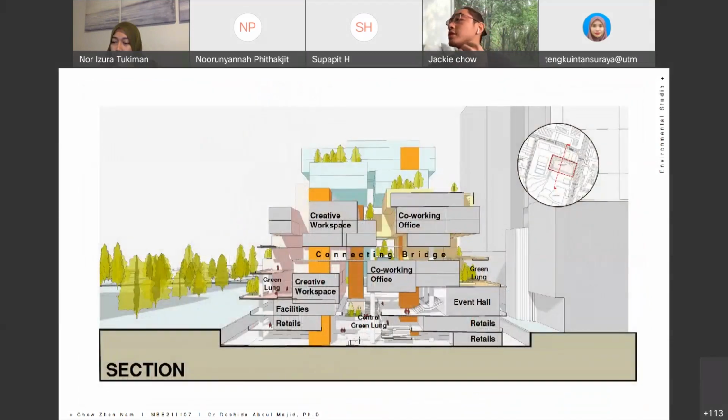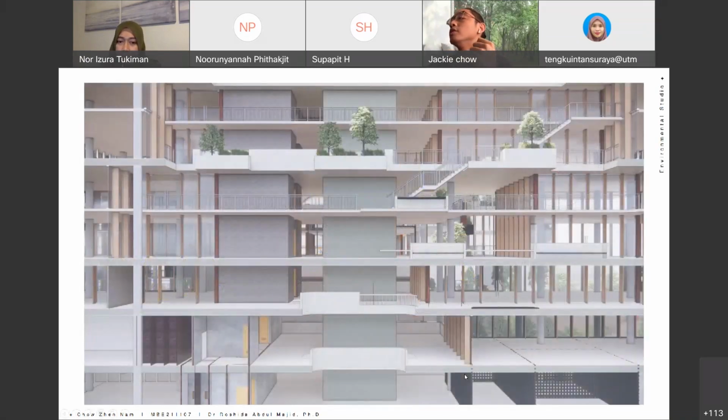So on the section itself, you can see that our spaces are being connected by a bridge. How can we take advantage of this connecting bridge by creating a void to promote this stack effect at this central green lung? So when we cut a section in this area and look into the side of this green lung, this is how it looks.